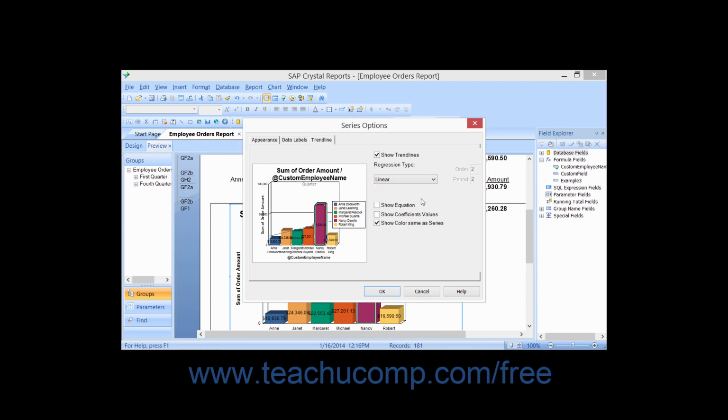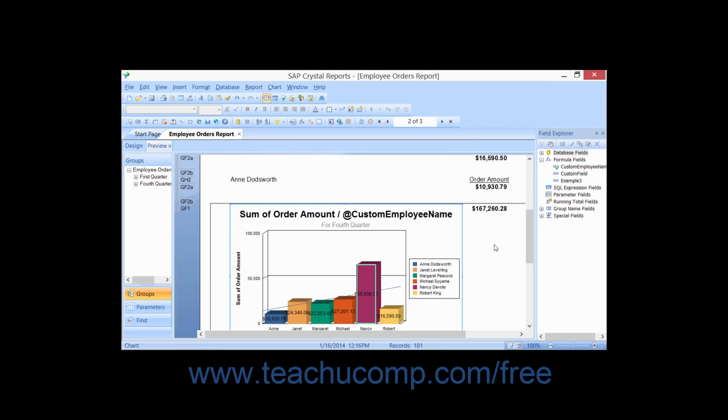Now, when you've set any formatting options that you want to apply to the selected data series within the chart, just click the OK button to apply the selected option.